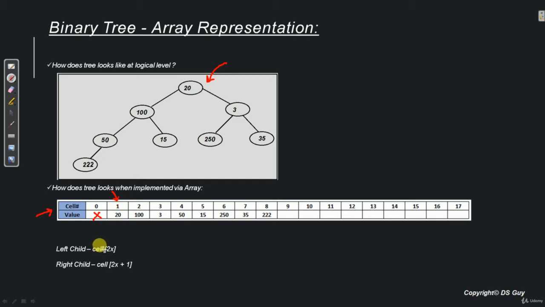And the formula that we use to insert nodes in this array is: left child will be cell number 2 into x and right child will be cell number 2x plus 1. Now what is this x? X is the cell number of the parent node.